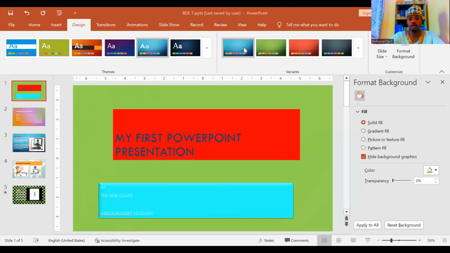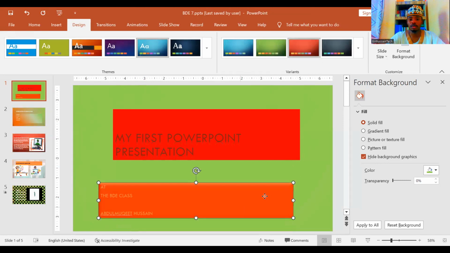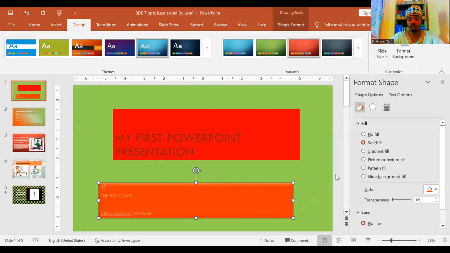So you can change colors, the same for a design, you can change different colors depending on what you want.